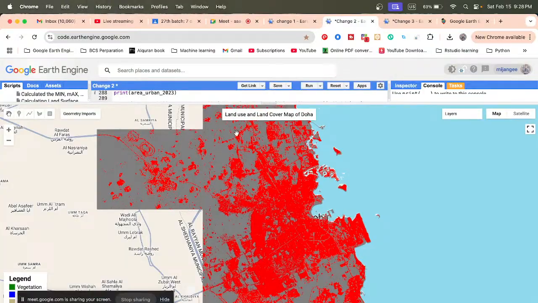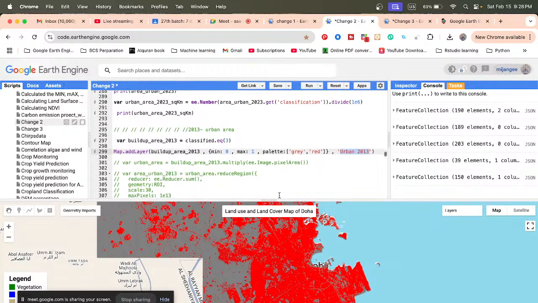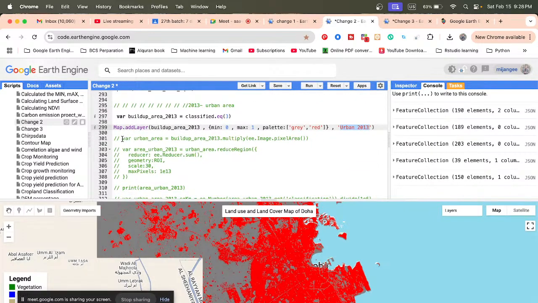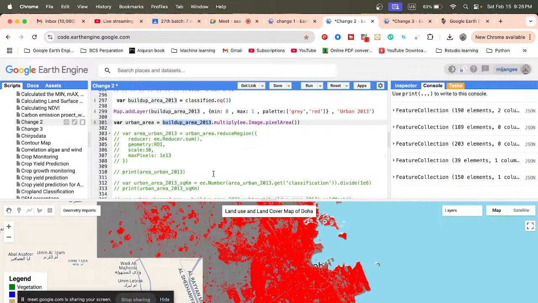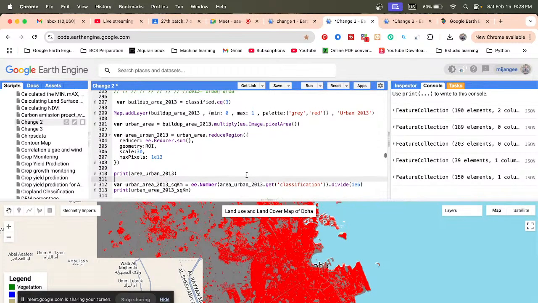The same code we use here again, and then check how much area. For that, just take a variable. You can put any name as a variable. I put the variable name, suppose urban area. Just call this variable name, multiply with this function, and further simply display, the same code we use here, and then display the area. So now just run the code.